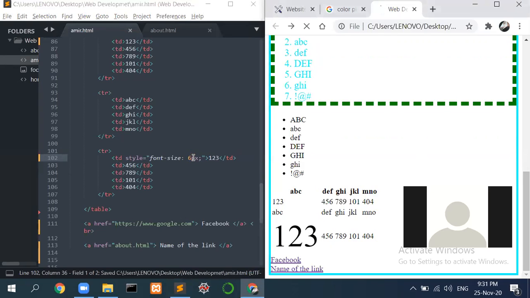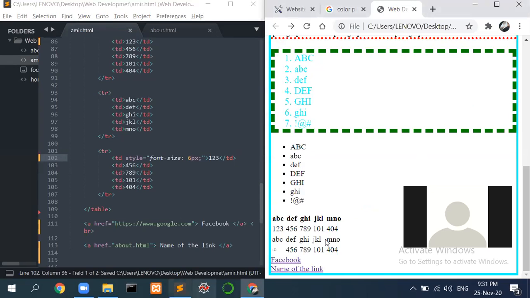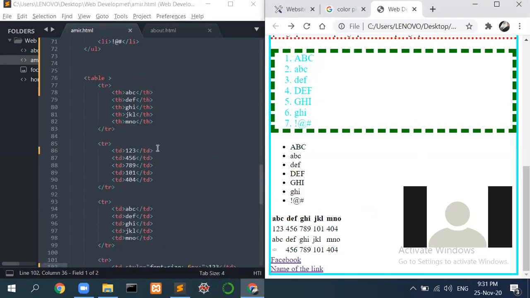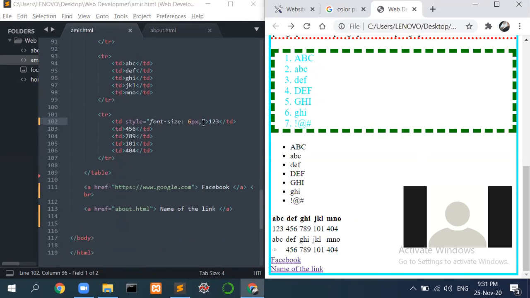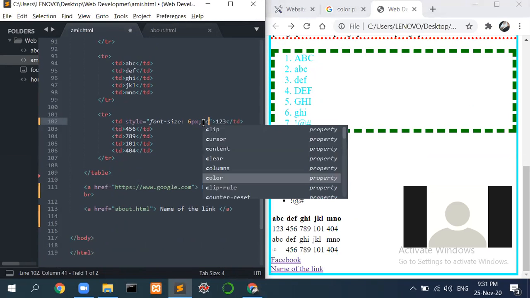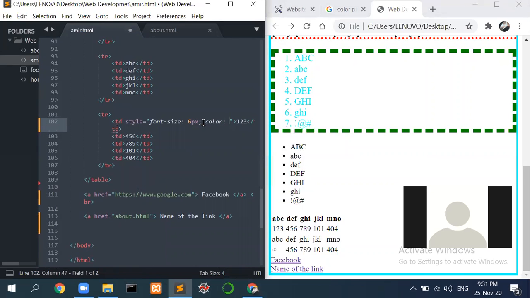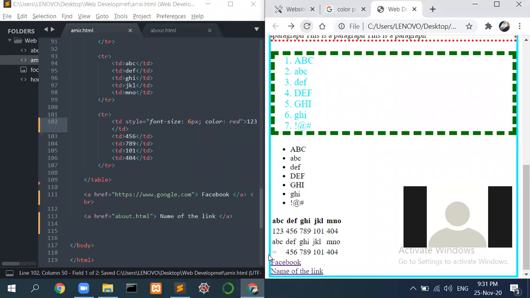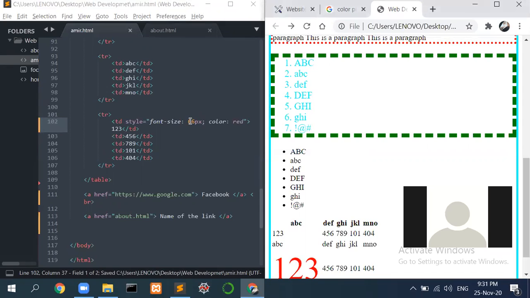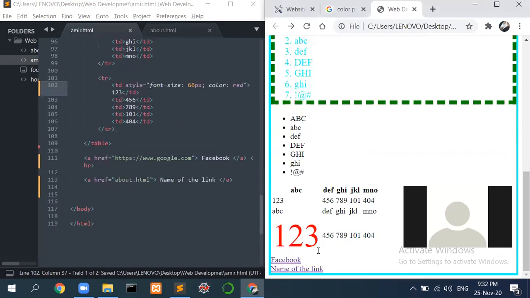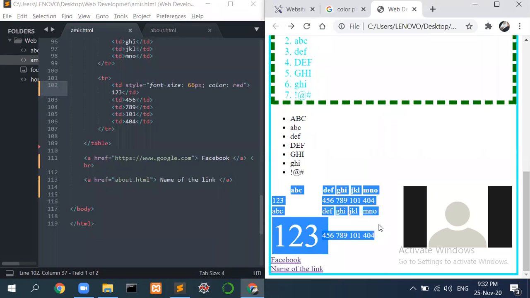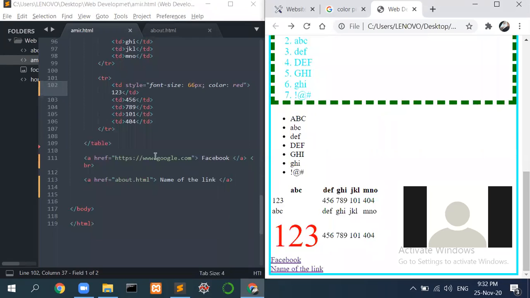If I write it at 6 pixels, you see it's become too small over here. And you can give this particular data another color as well by going in that tag and adding the color which you like, that is red. If I refresh it, you see it's become red. It's too small, you can't see it. If I make it 66 pixels and refresh my browser, you see this particular information in my table has turned red and it has a bigger font size compared to the other content in my table.